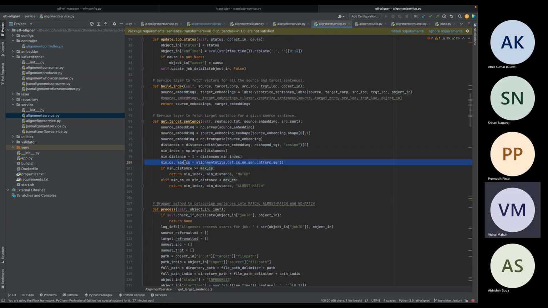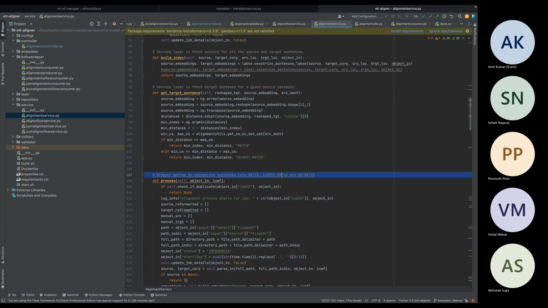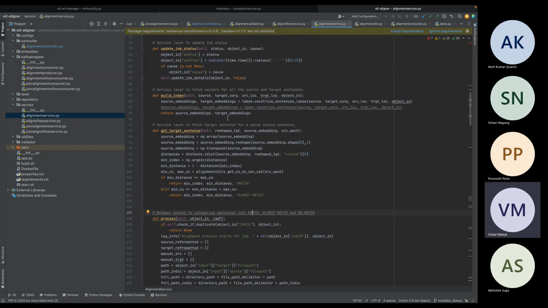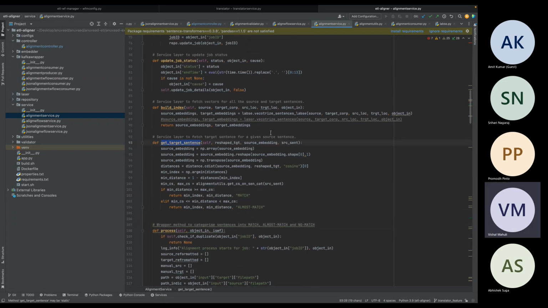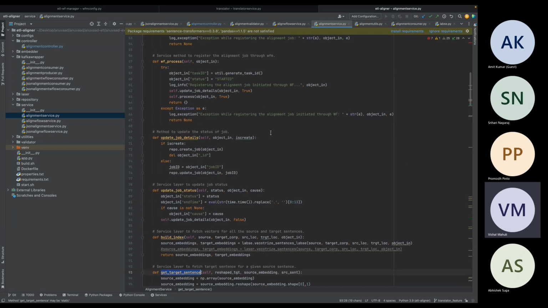Based on that, you find out the minimum cosine similarity and the maximum cosine similarity index for this particular sentence. Based on that, you decide whether it is a match or an almost match. So we create buckets. There was another bucket of rejected sentences, but I think it's still there. Yeah, see, no match. So we have match, almost match, and no match. There are three buckets that we create based on your cosine index.